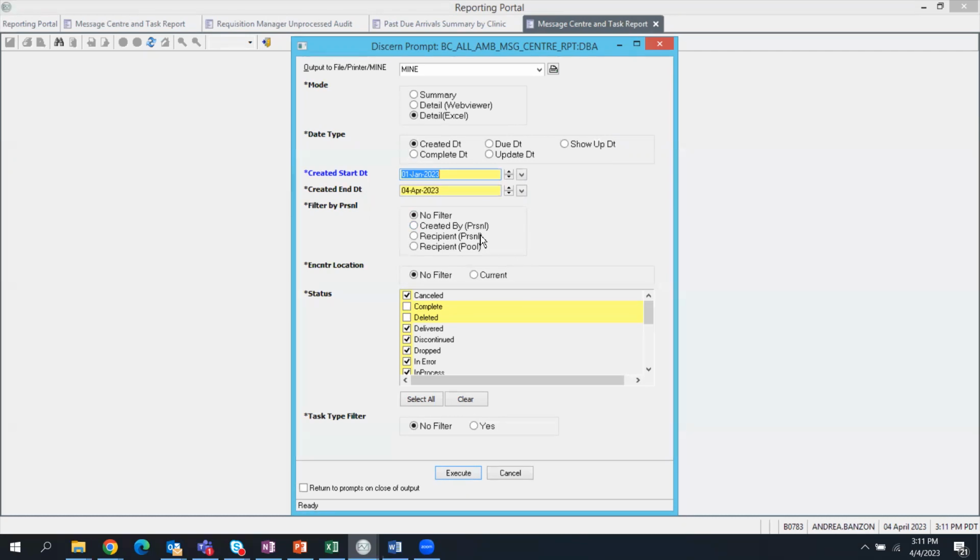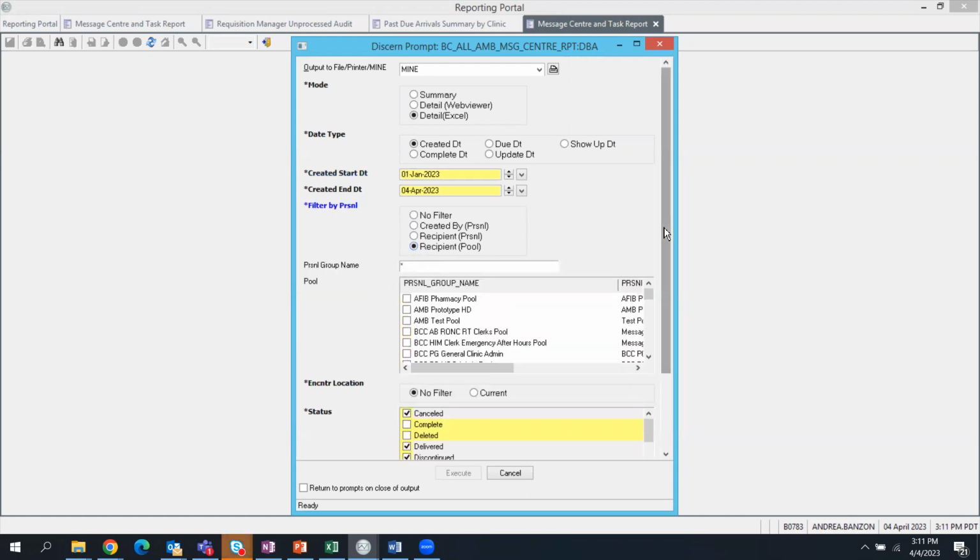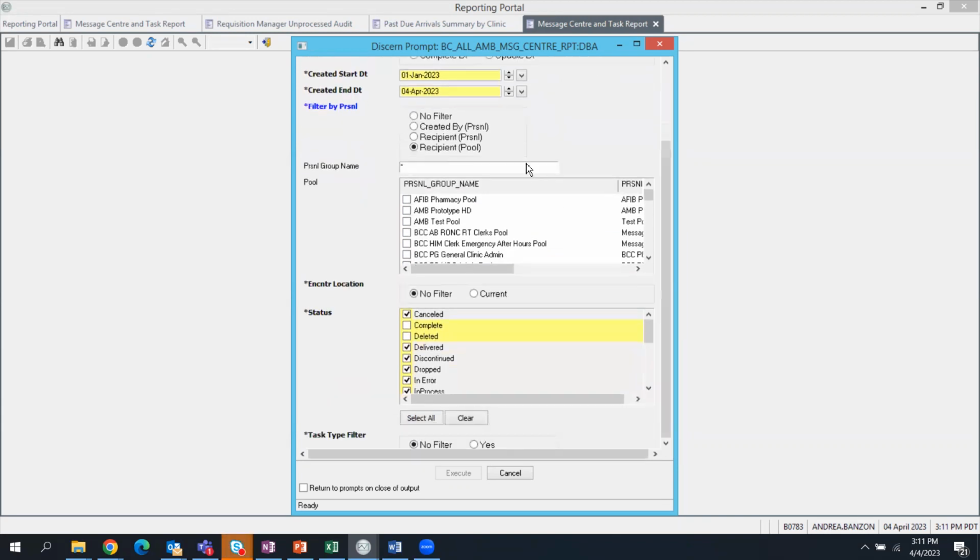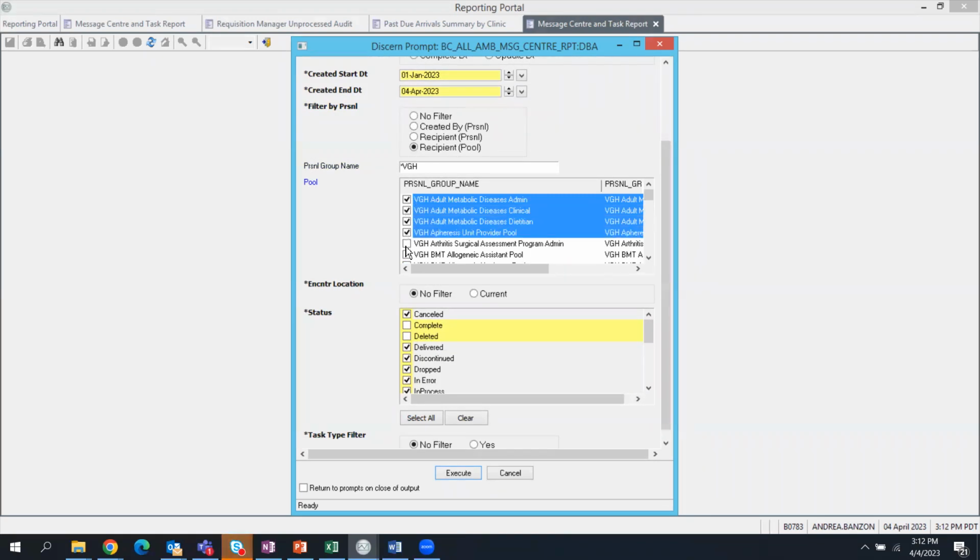And in this case, we are looking for the pools. So I'm going to select the pool recipient here. And depending on the site that we're working on, so for example, we were doing VGH, I could type in VGH. And unfortunately, this is probably the most tedious part of this process: they haven't put in a select all here. So during the go lives, we've had to select every single pool that's on here.